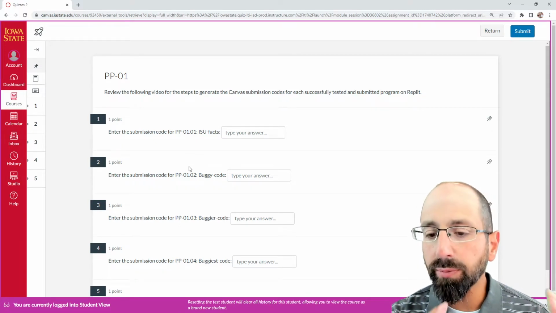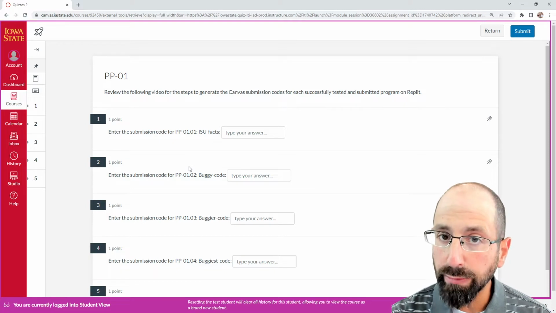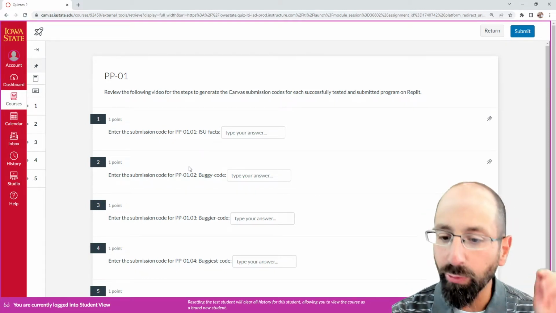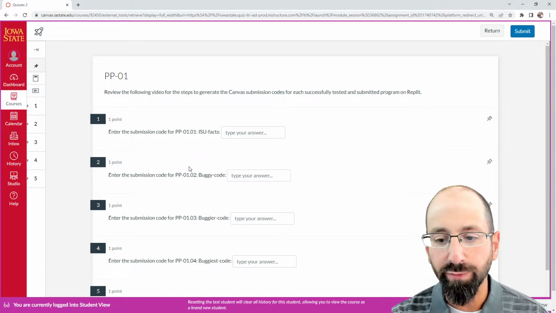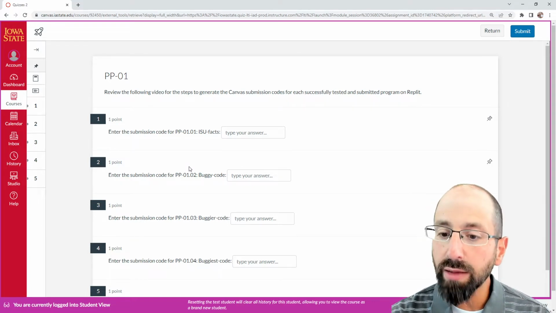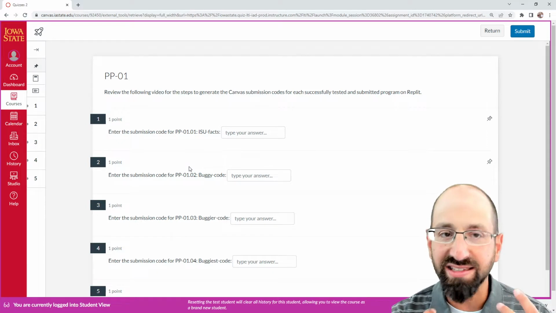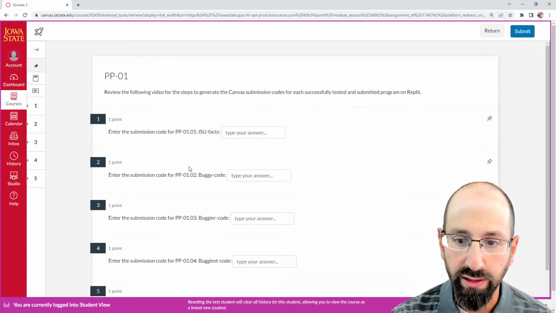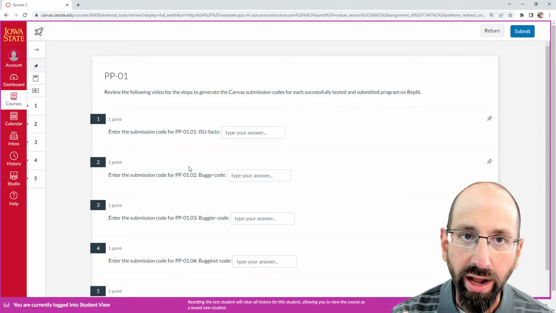For each of the programming practices, there's going to be 5 different programs you're going to be working on. So for PP01 here, it'll be PP01.01 through .05 that you'll be working on. And each of them is going to request that you provide a submission code. So that is the Canvas interface for these assignments. That's the first window you're going to want to have open.